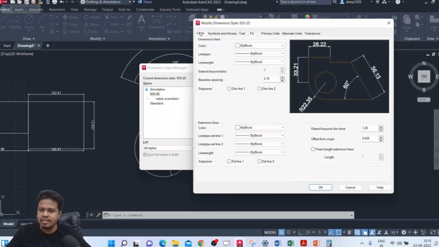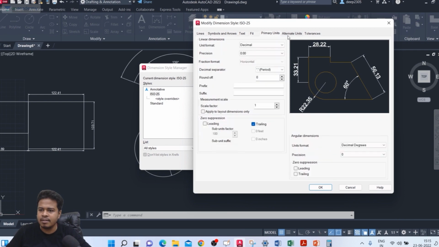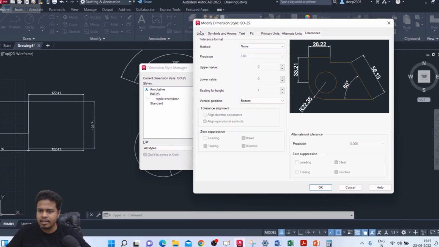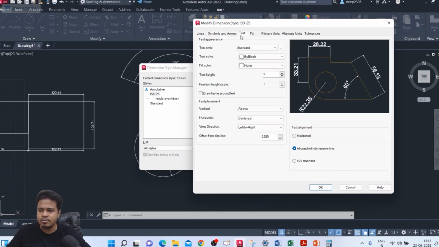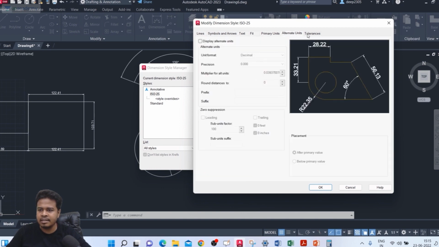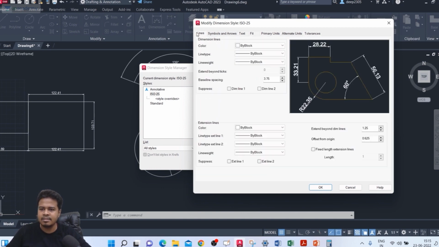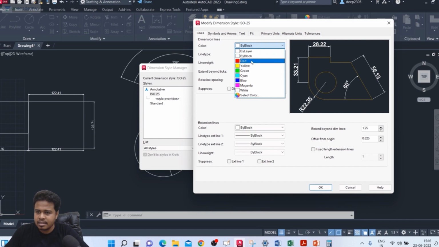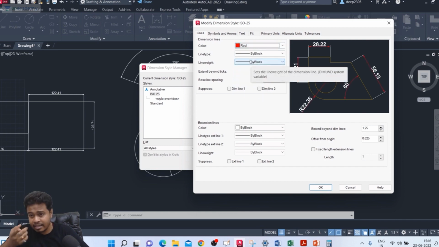Now you can see we have lots of options available right here. Lines, symbols and arrows, text, fit, primary units, alternate units, tolerance. So let's go to lines first. All the changes you can see here on this screen. So color. Suppose if I choose red, this is the color of dimension line.